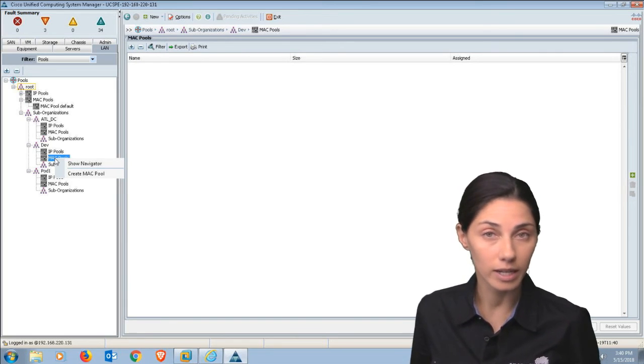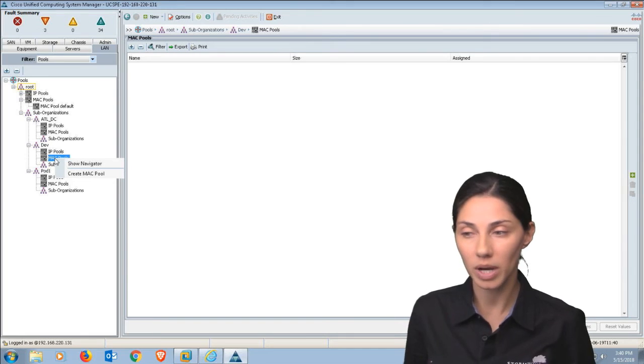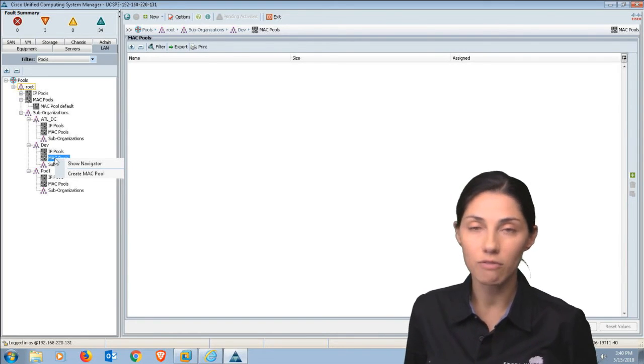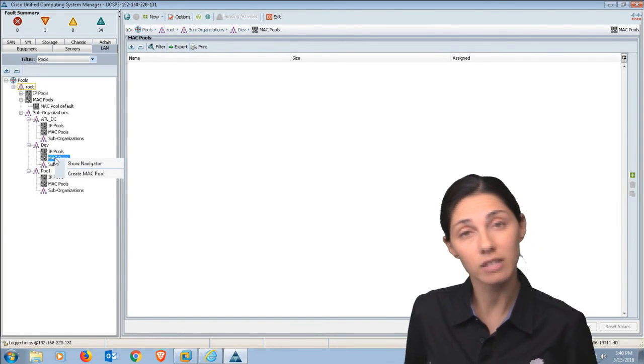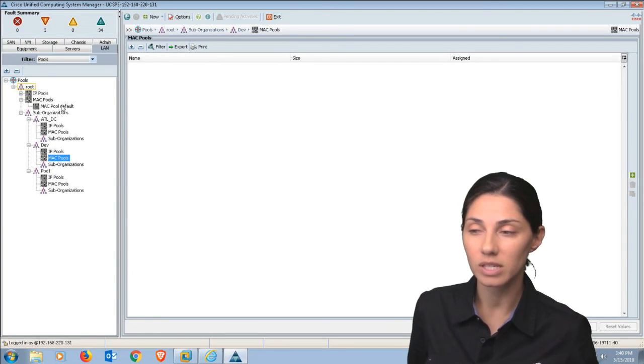Eventually, when we start getting into creating our service profile, we'll be able to see from the drop-down box, oh, here's my dev pool that I created. And if I had any other pools that I created in root, I would be able to see those listed here too.